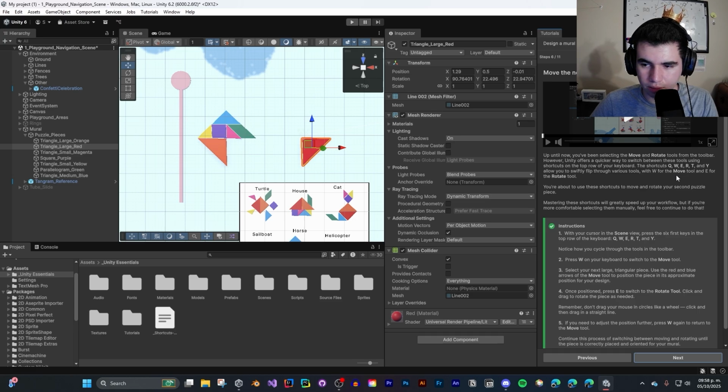So I guess Q was the move tool. What's this one called? View tool, move tool, rotate tool, scale tool, rect tool, transform tool. Rect, like rectangle?